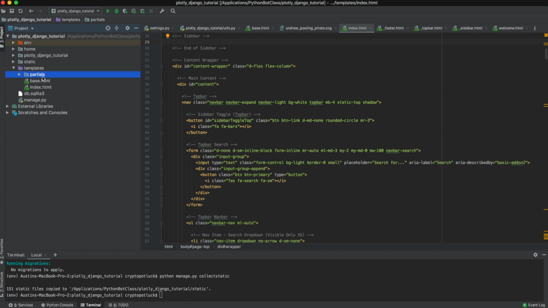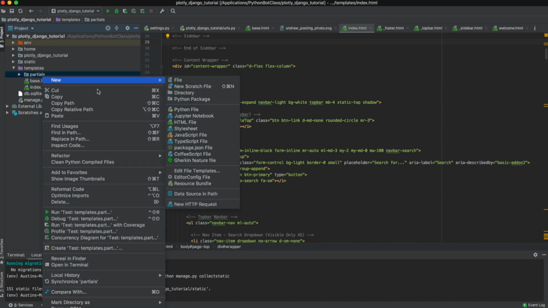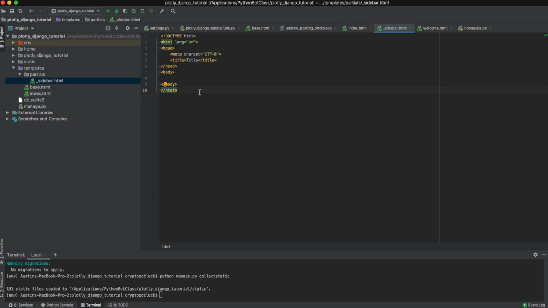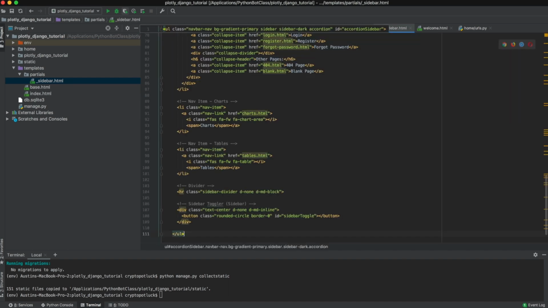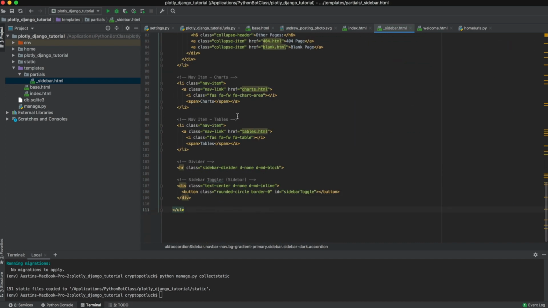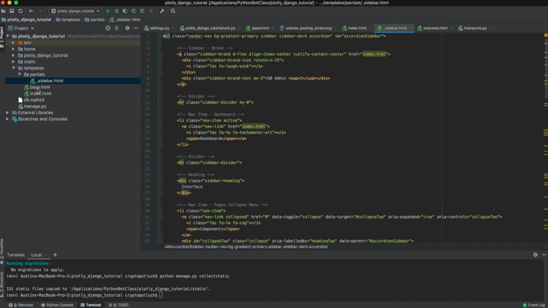I'm going to go into our partials and create a new file, and this file is going to be called underscore sidebar. With that, we can open up our partials, go up to sidebar, and copy everything. We're just going to delete it, and that's where we're going to paste in the code that we copied originally. And this is how we're going to be breaking apart our actual base file.